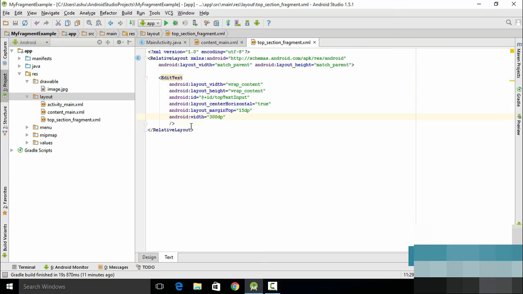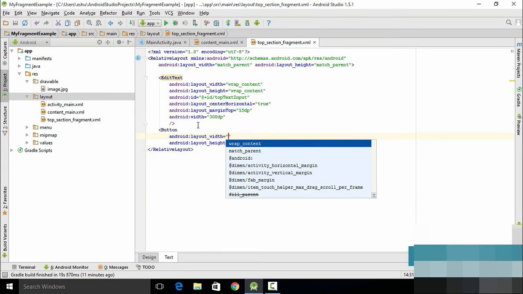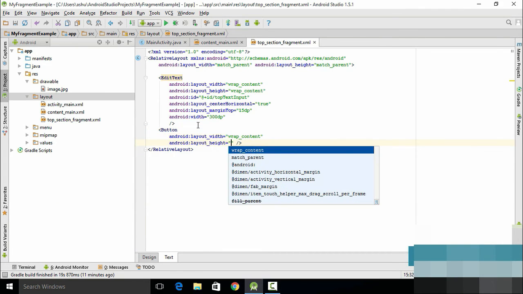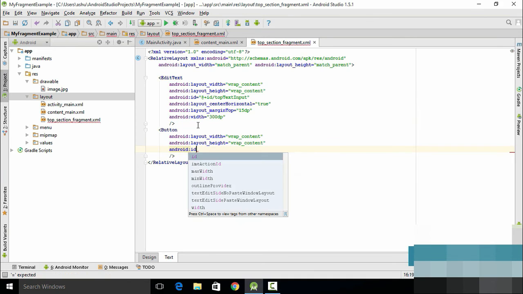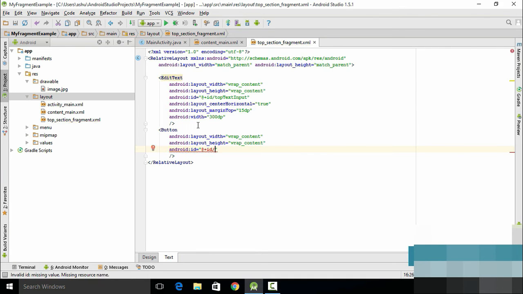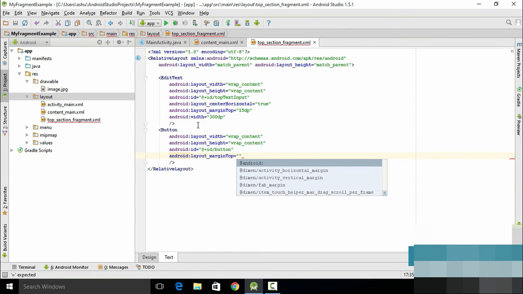Now let's say we want to add a button onto it. In order to add a button, we use the button tag. So we type button, and width should be wrap content, height should be wrap content, and let's give it an ID. So we type android:id equals at plus id slash, and let's give it an ID of, let's say, button. Now also let's specify the top margin. So we type android:layout_marginTop equals, let's say, 15 dp.